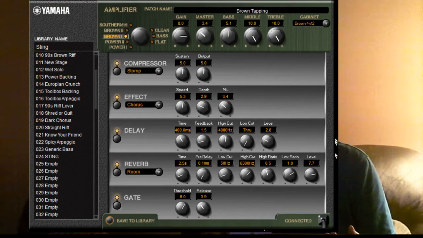You know what? Oh, I like the. Sometimes I like the spring reverb. Let me turn that one on. Oh, the spring, not the plate. There we go.